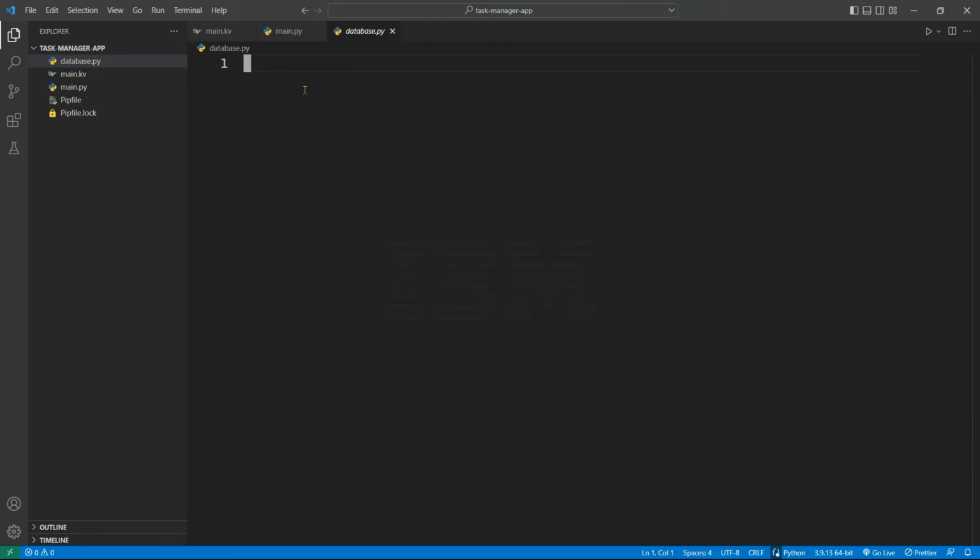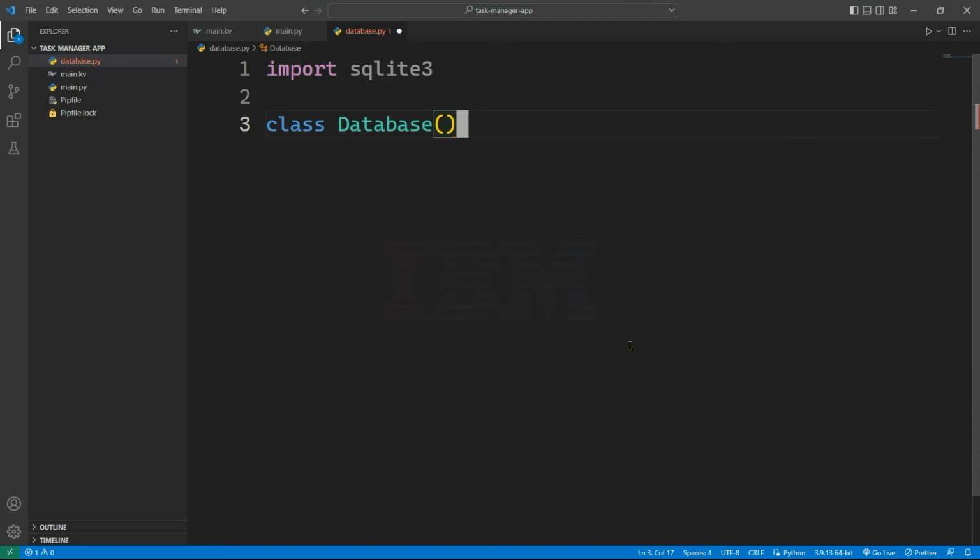So let's go ahead and do that. And the first thing that you want to do is to import sqlite3. And we're going to create a class called Database. This is going to be the main class here. We're going to instantiate a class basically, and we're going to use that object in the different functions. We're going to see that later, but for now I want to create the init method.